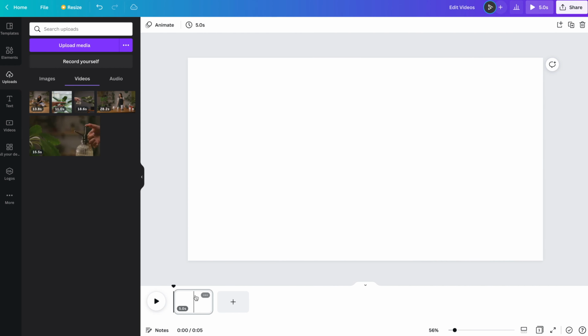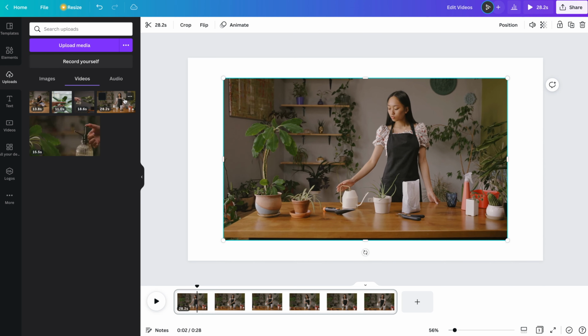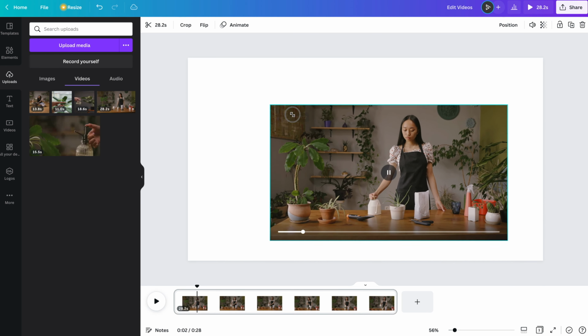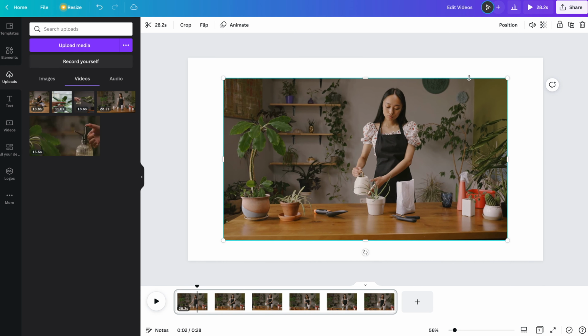To add a video to your timeline, first, you'll need to select the page where you want to add the video. Click on a video from the Videos tab, or from your uploads to add it to your timeline. Then click any of the white circle handles on the corners of the video, and drag it in or out to resize.